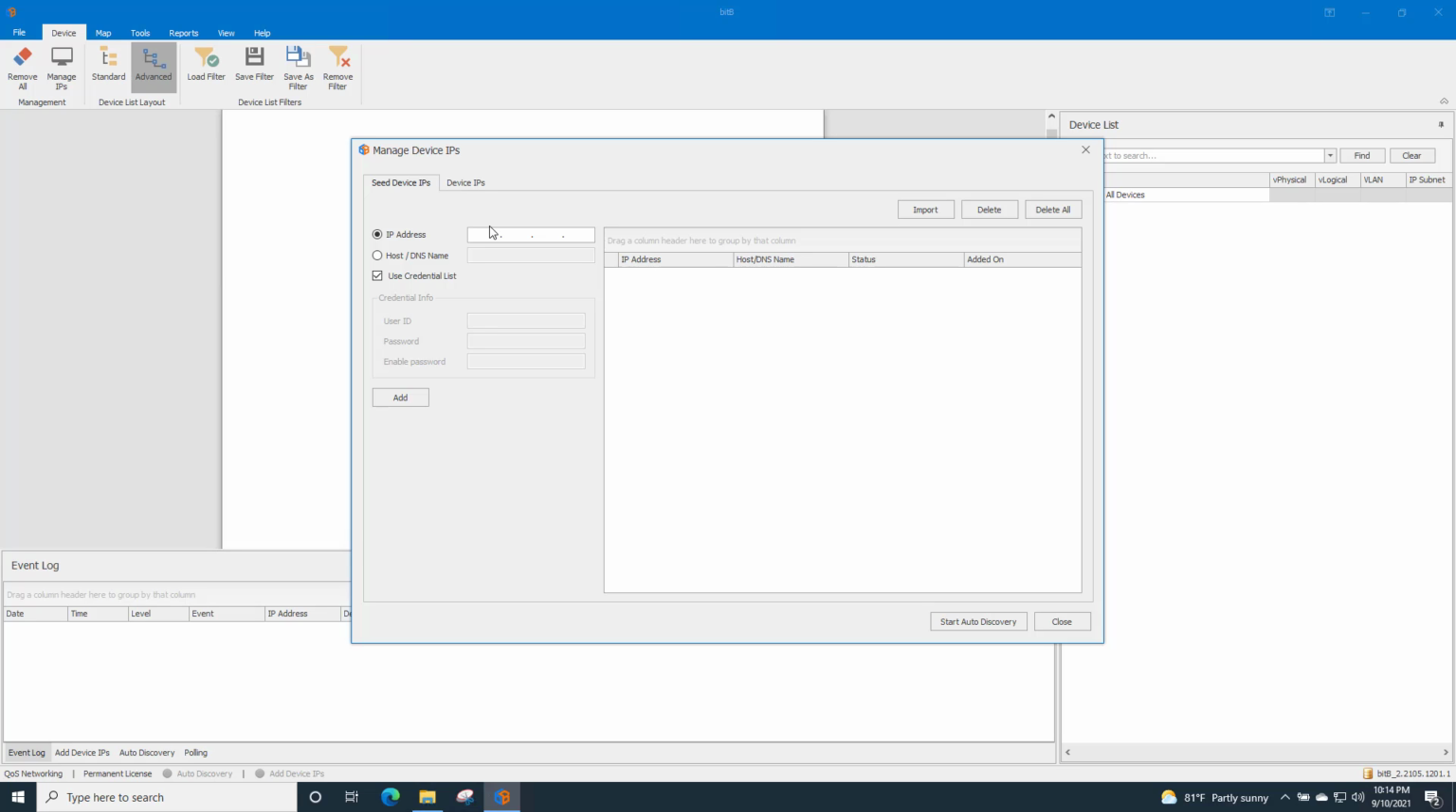Seed Device IPs are used as the first IP address that you enter into bitB so that you can discover the network. It's the IP address that knows the most about the network. Device IPs are IP addresses that for some reason weren't auto-discovered. They weren't in an ARP cache or a CDP neighbor of another device that was discovered during auto-discovery, and you want to add that IP address manually. That's where Device IPs come in, and you can add those manually in here.